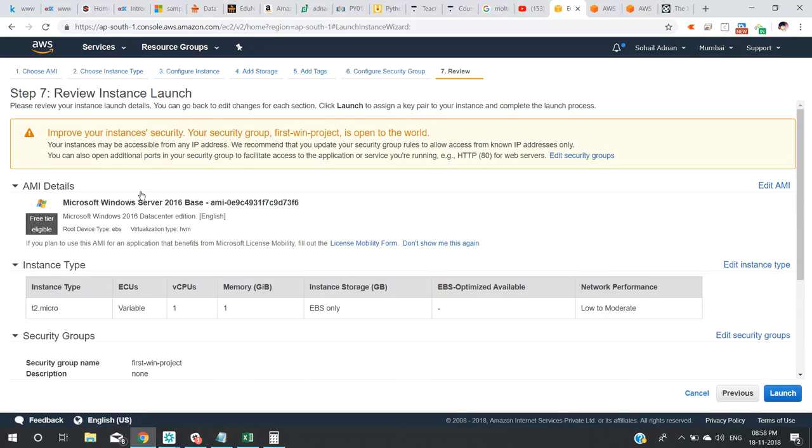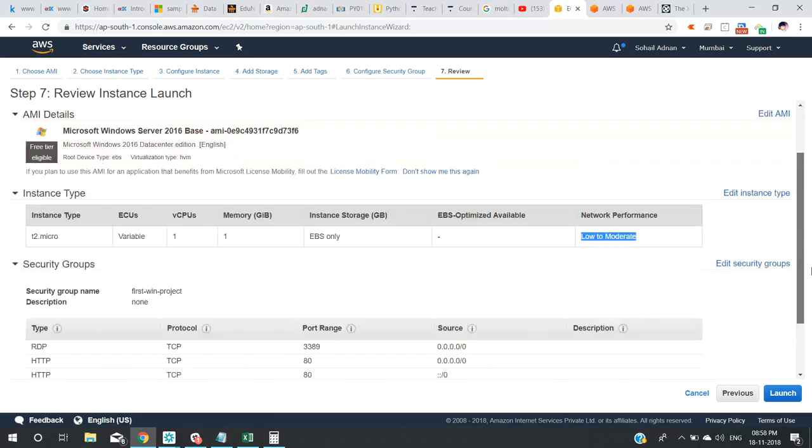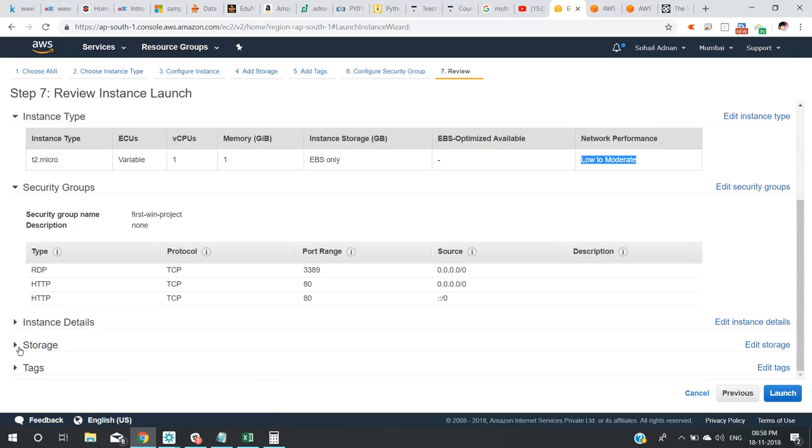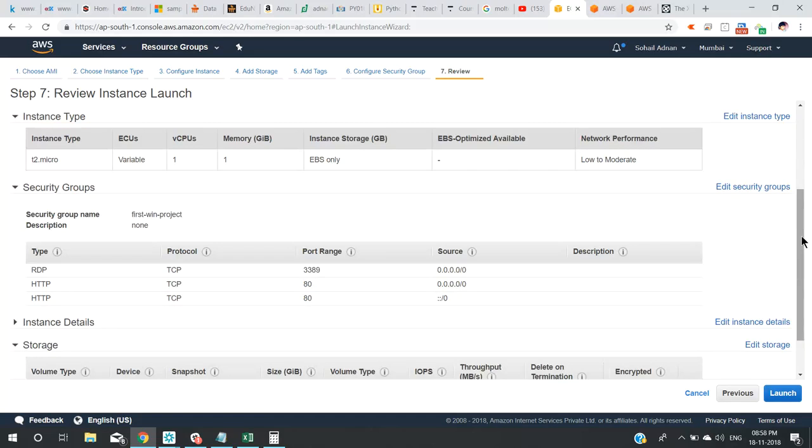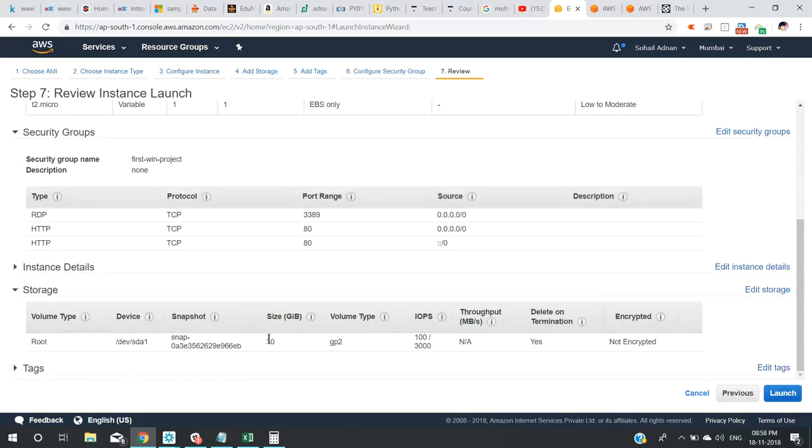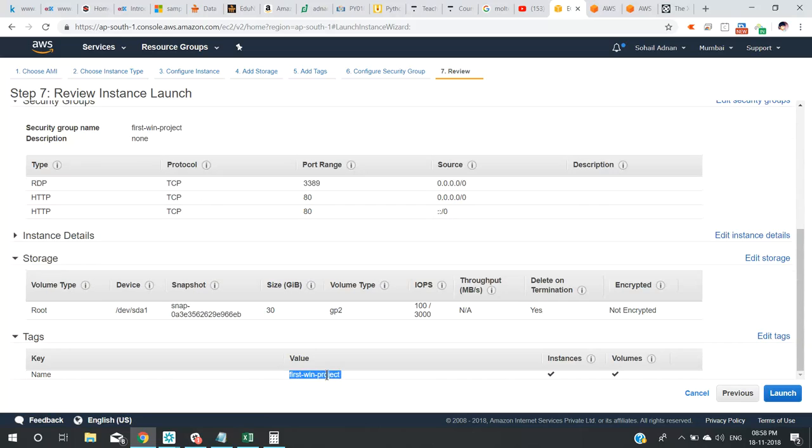So just giving a quick summary of what I have done. I have selected Windows Server 2016 base. This is a T2 micro flavor which happens to have 1 core CPU and 1 GB RAM, and network is low to moderate here. And storage, if I go here, it'll tell me I have selected 30 GB storage. And if I go to tag, it'll show me this is a Windows first project that I'm creating, right? A quick overview of what I have done here.